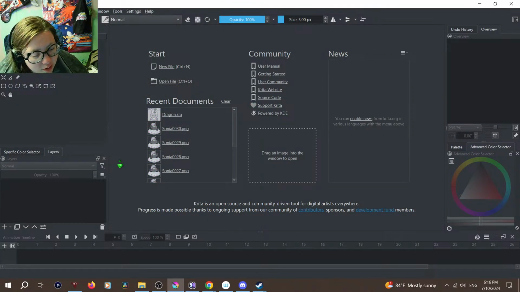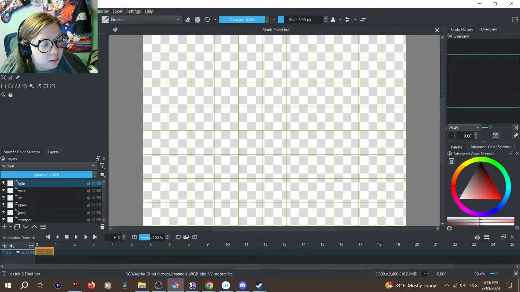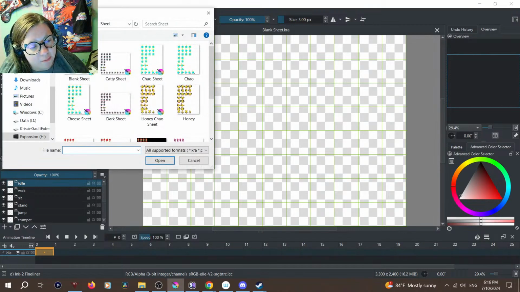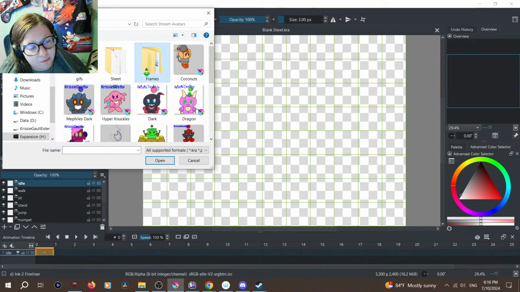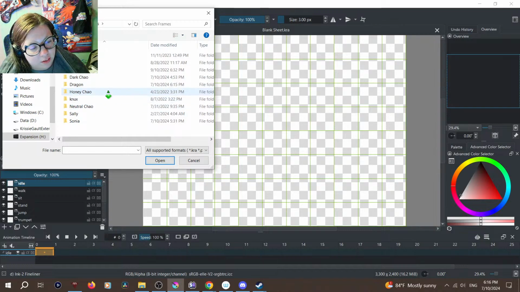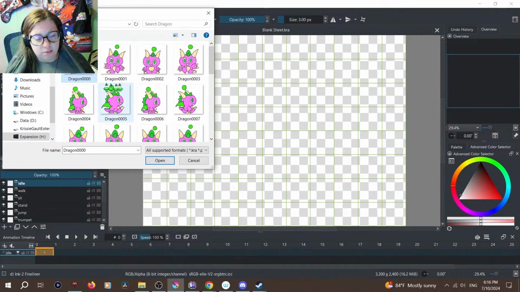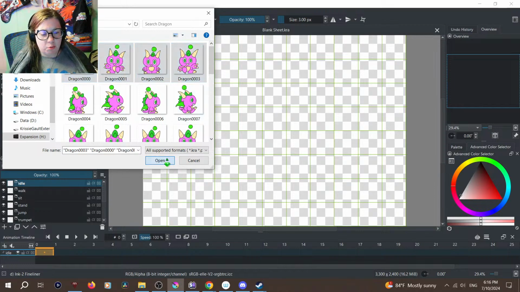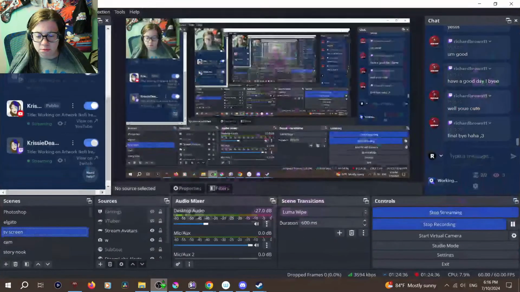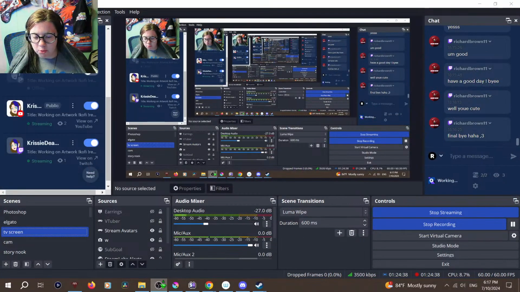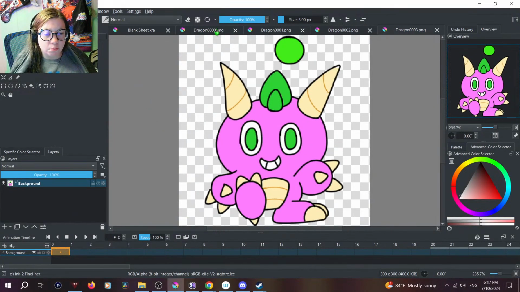Blank sheet. There we go. And now we're gonna go get our dragon. Dragon! How long have I been working? Oh, I've been working for an hour and a half. That's good. Most of the time by now I have passed out in my bed.